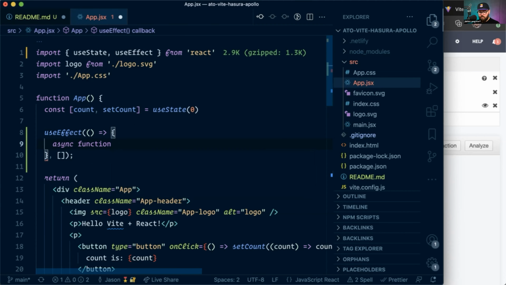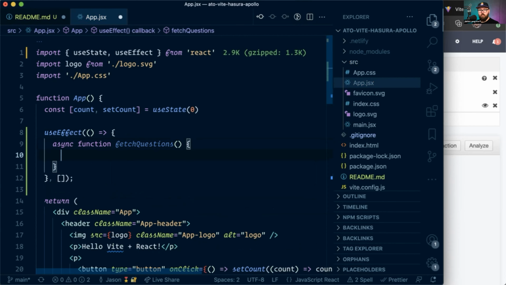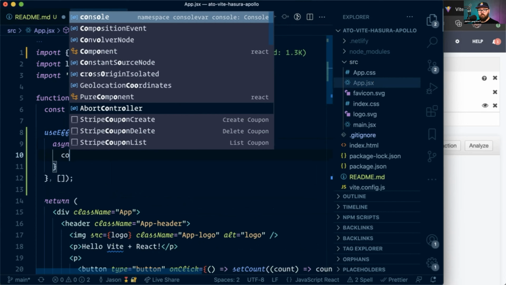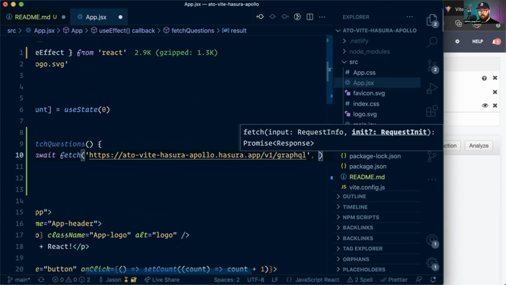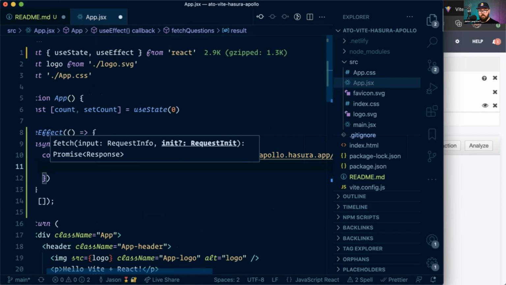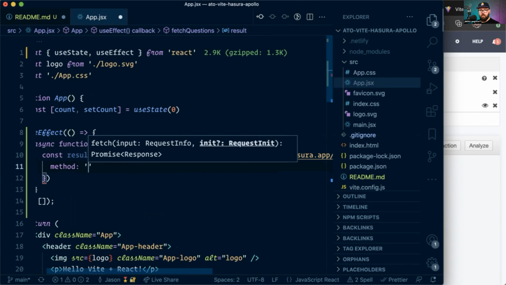I'm going to set up an async function called fetchQuestions, and inside of it, we will get a result, and that'll be the result of awaiting fetch, and we're going to pass in this, and then I need to send in a method of POST.